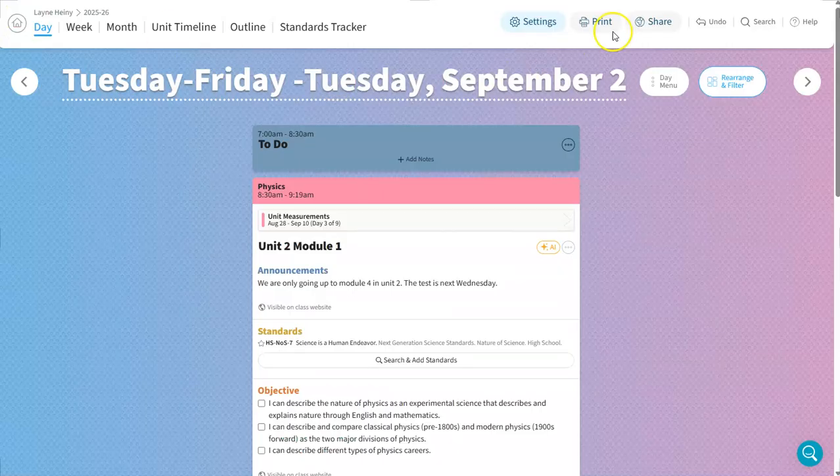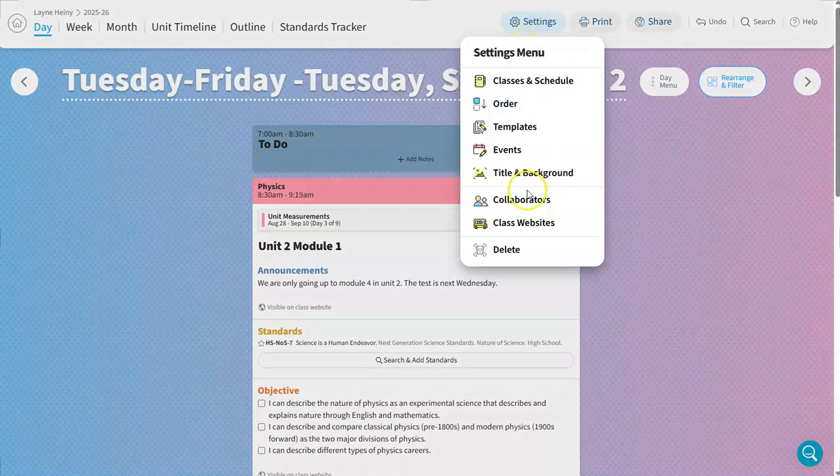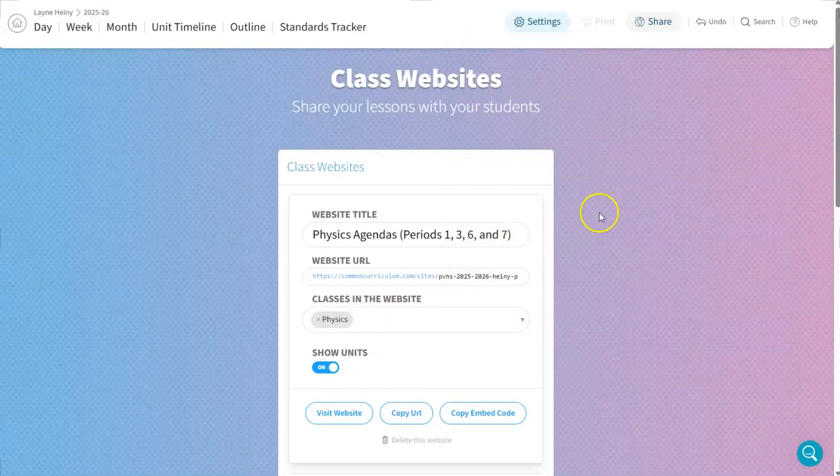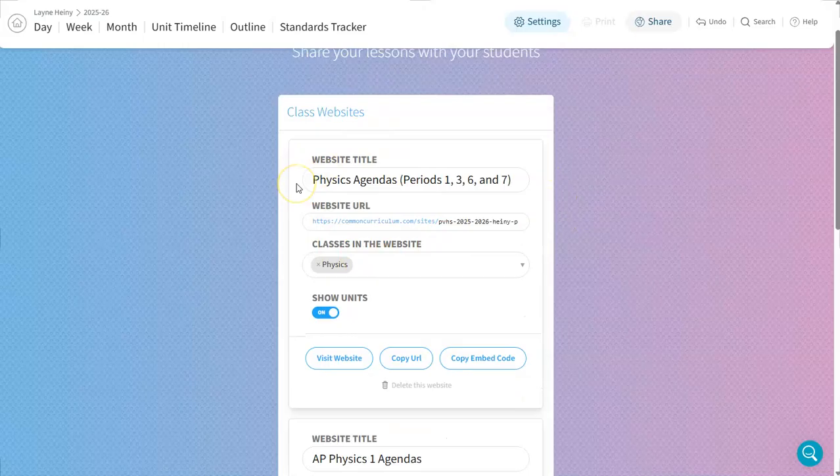All right, so the first thing you need to do is create your website. So you go to Settings and go to Class Websites. And from there, you create the website. Choose what class course you want, in this case, physics. And I'm showing the units.